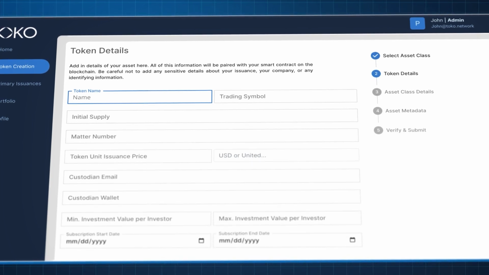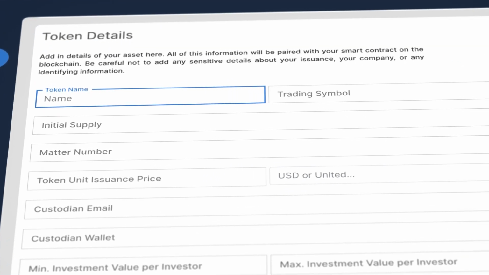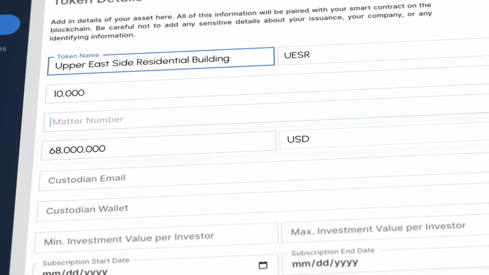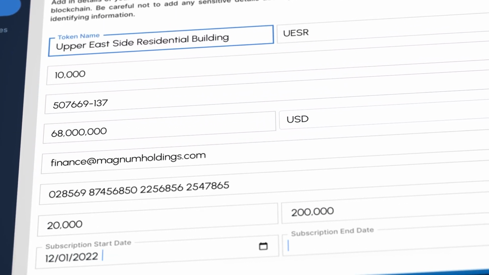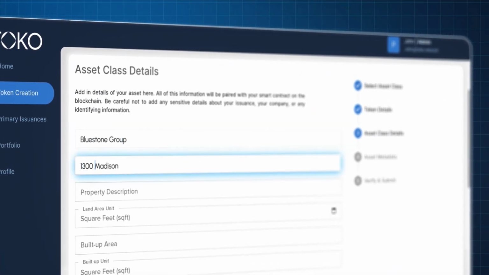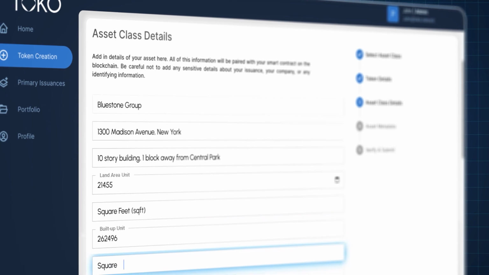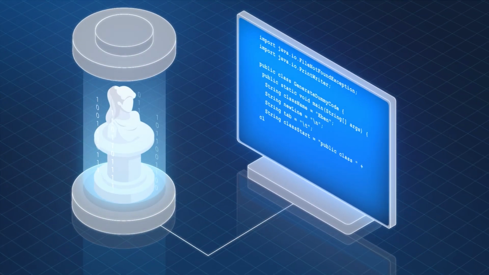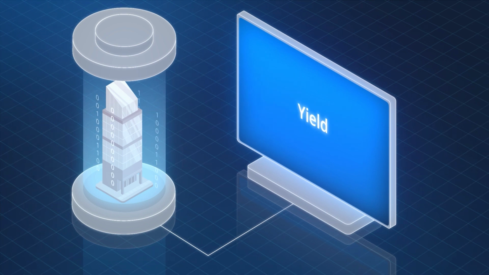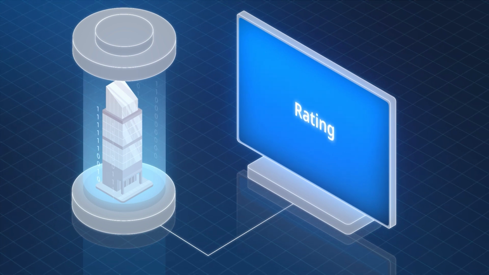Step 2 is entering token details, things like name, trading symbol, supply amounts, prices, everything which relates to the public-facing token information. Step 3 is the asset class details: type of instrument, description of class, any information around the company, basically the specific details of this asset class. These details change depending on the asset. This also includes things like currency, yield, payouts, return structure, bond duration, rating, and the like.